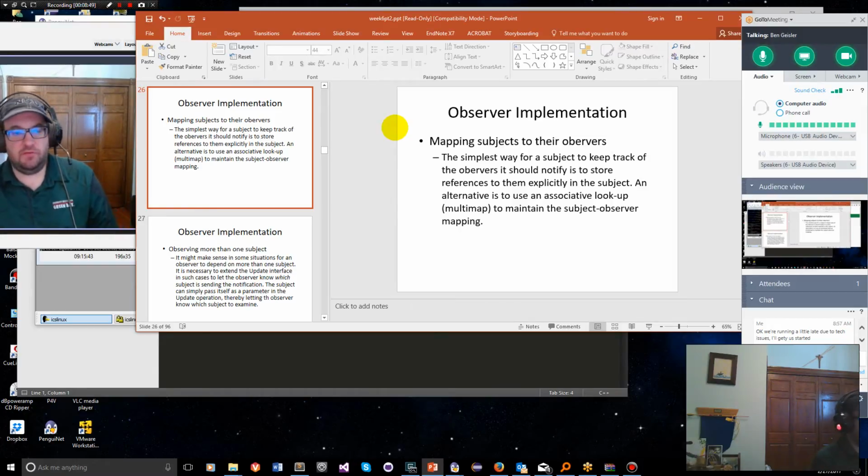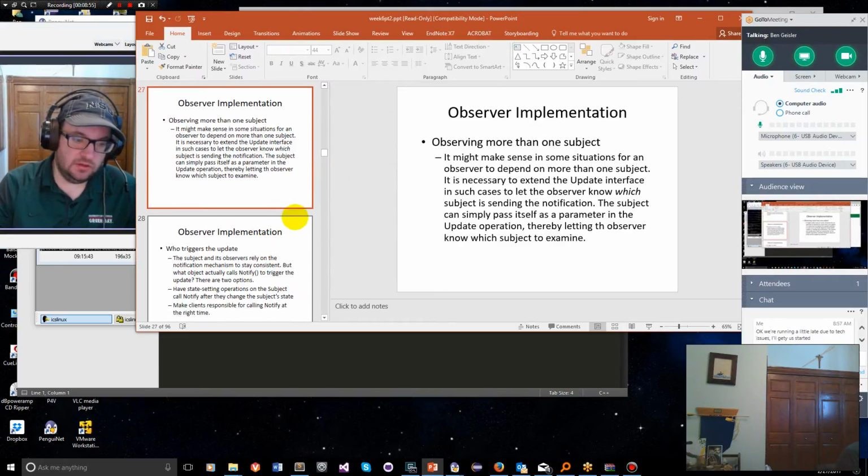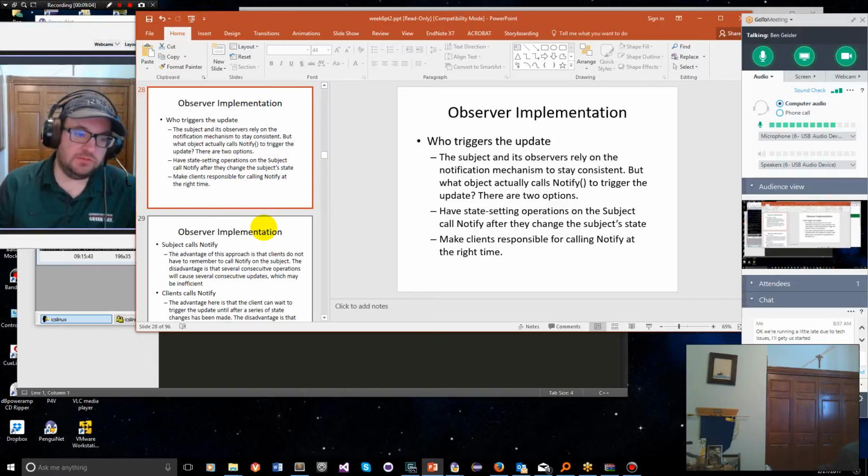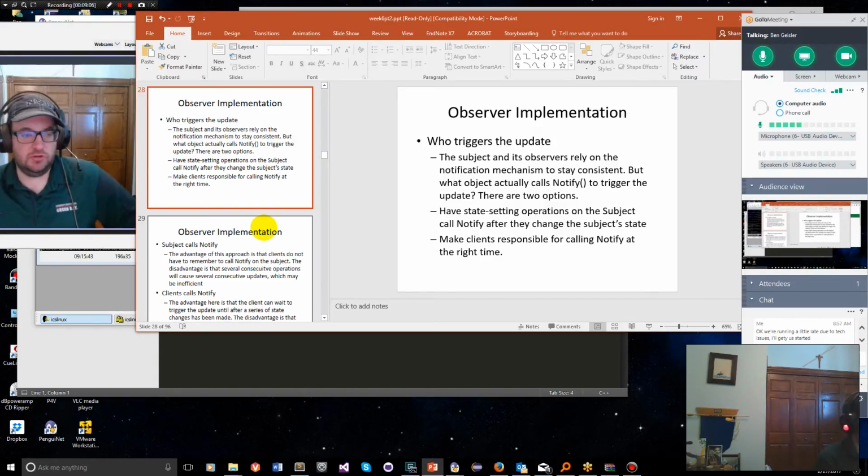So the simplest way for a subject to keep track of the observers would be to store references explicitly to the subject. If we're observing more than one subject, then it might make sense in some situations to carry more than one subject, obviously. The question becomes who's going to trigger the update, and the code I'm going to show you does it in sort of the second fashion here.